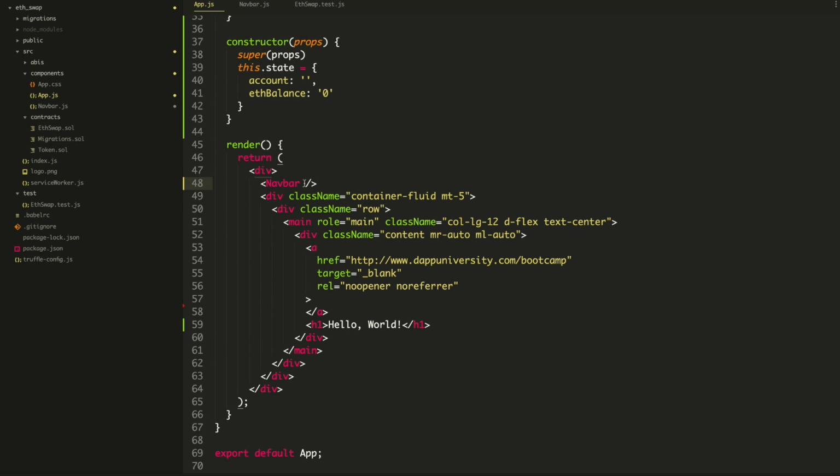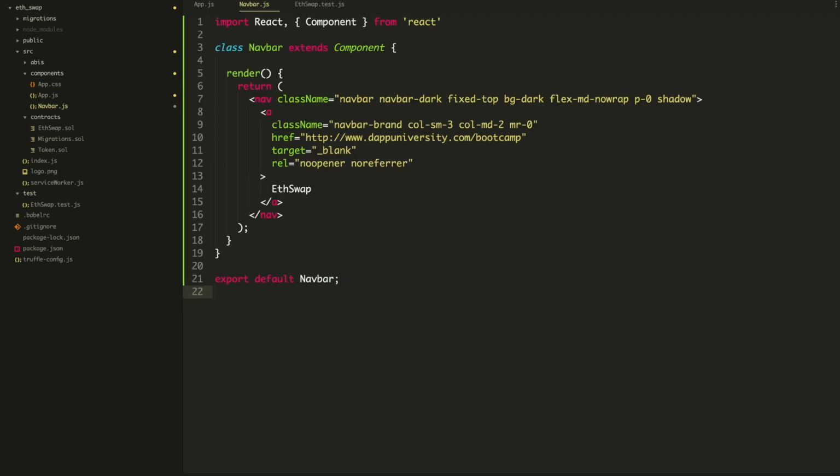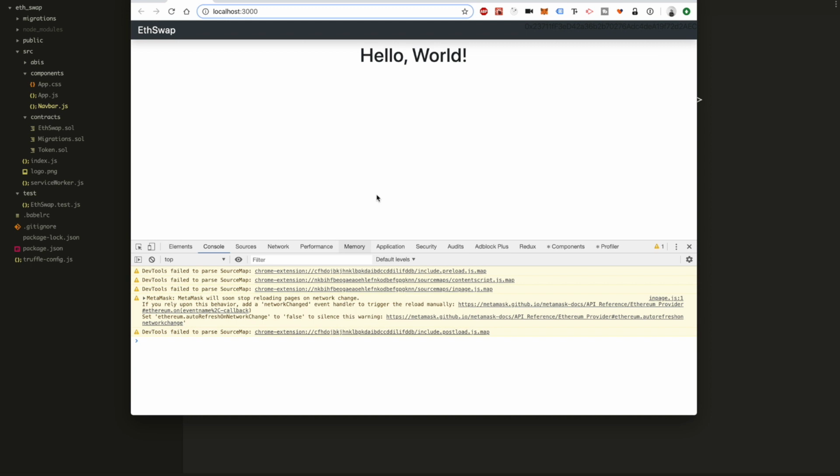So we can pass it down like this. We can say account equals, then do some curly braces, this.state.account. All right. And then inside of the nav bar here, we can render the account on the page like this. Let's just do a paragraph here for now. And then we can say curly braces, this.props.account. All right, so here we go. And there we go. We can see it. There you go. Awesome.